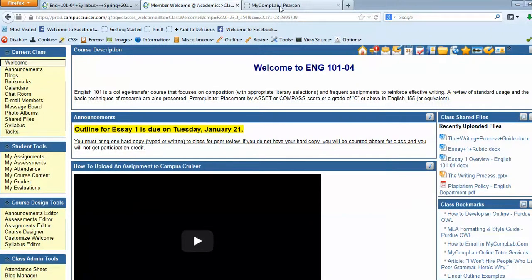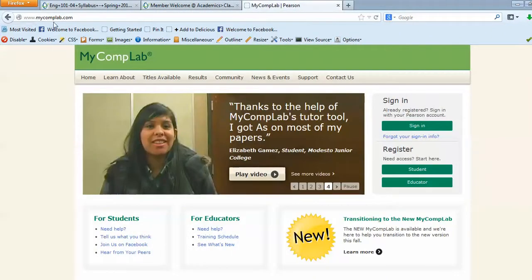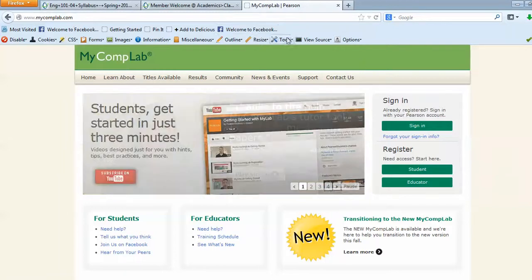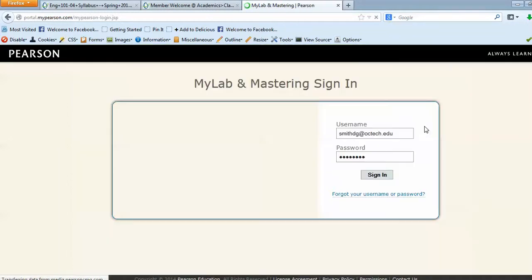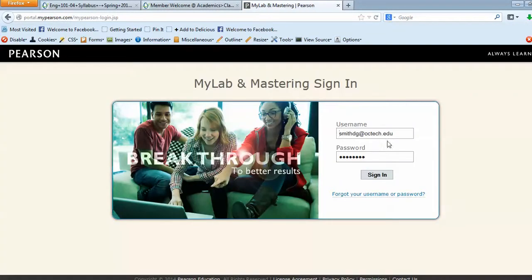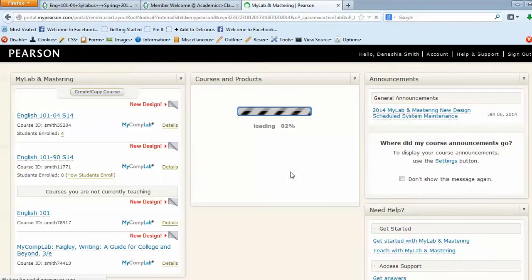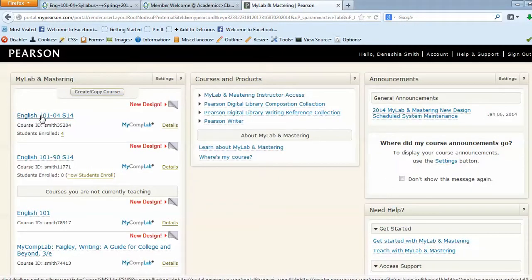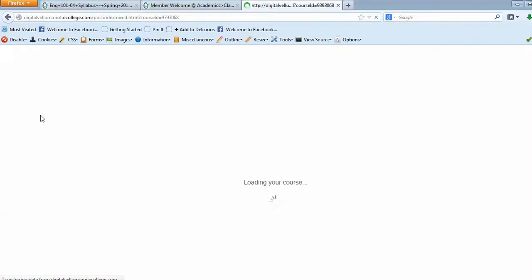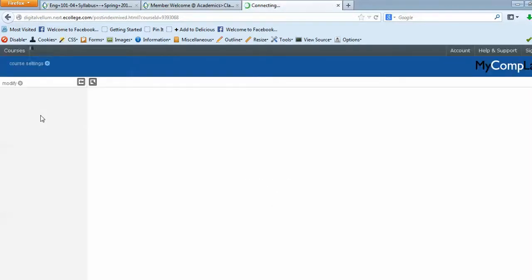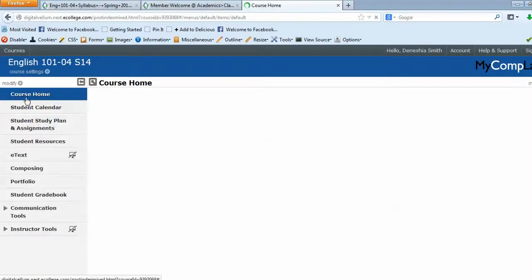Now, let's go to www.mycomplab.com where the grammar exercises will actually be completed. Once you've enrolled, you want to click sign in, and then the next screen will open to allow you to put in your username and your password. Once you've put that in and then click sign in, you'll be taken to, and I'm just going to click on this course for this example, English 101 Section 4, you'll be taken to your course homepage.